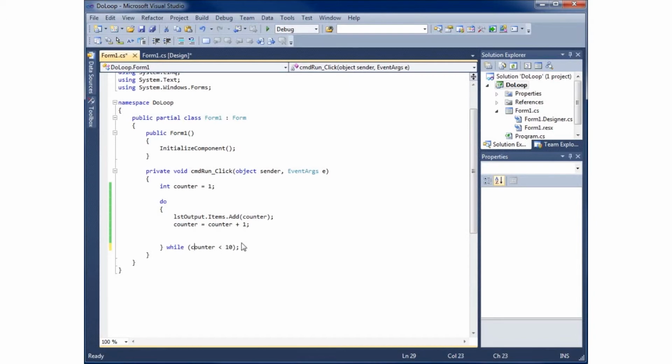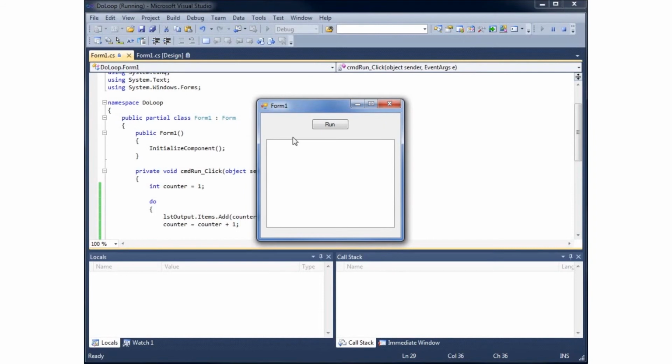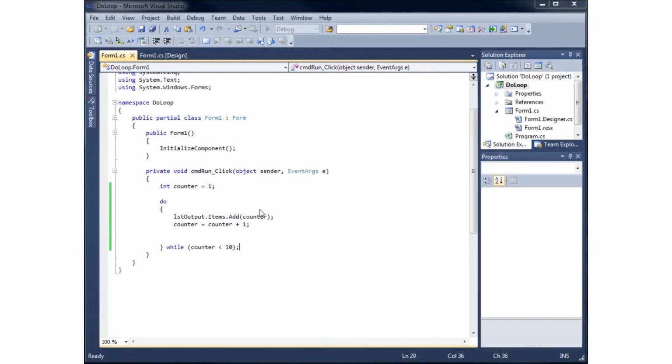So now that we've got the right logic to our code, while counter is less than 10, this should run now every time. So I'm going to go ahead and start it, and I'll hit run. And you'll notice that it runs through every time. Now it stops at 9. Why does it stop at 9?